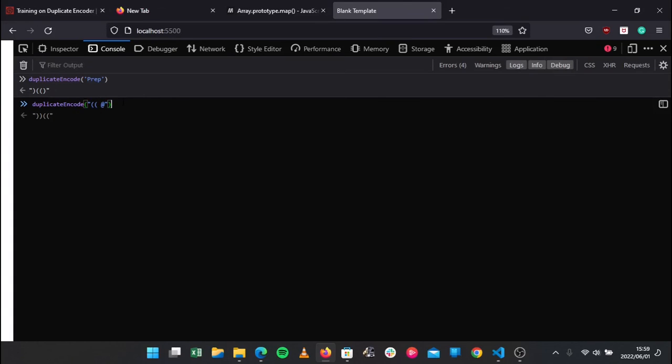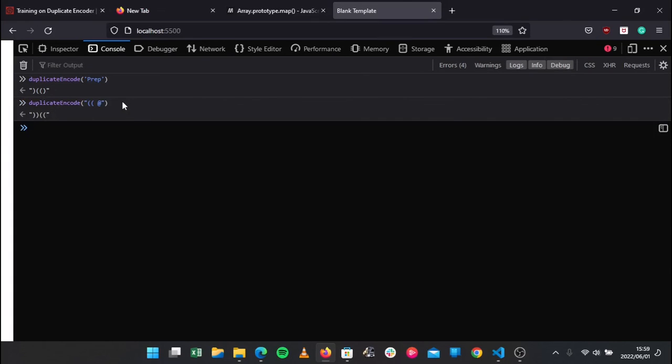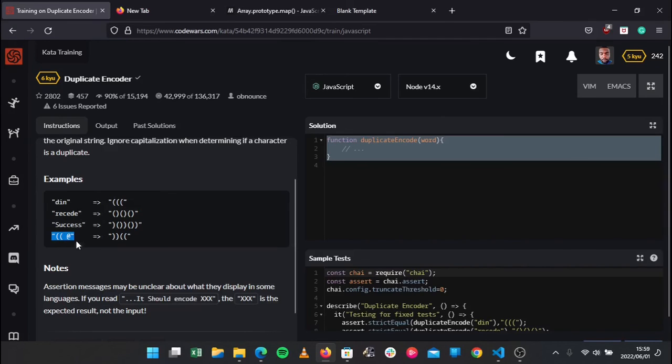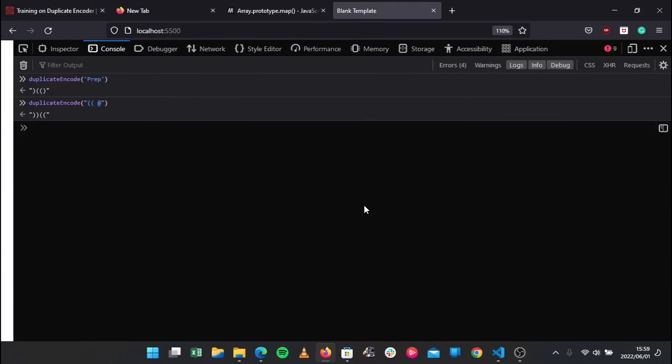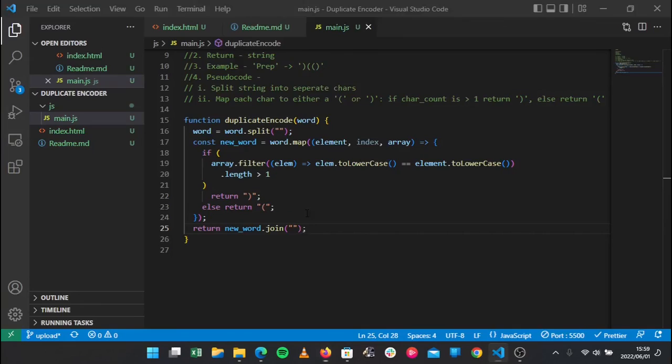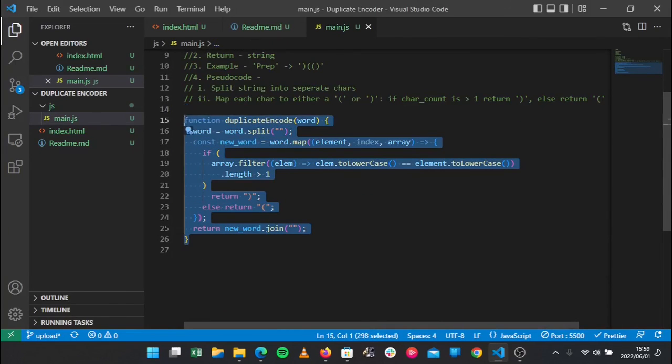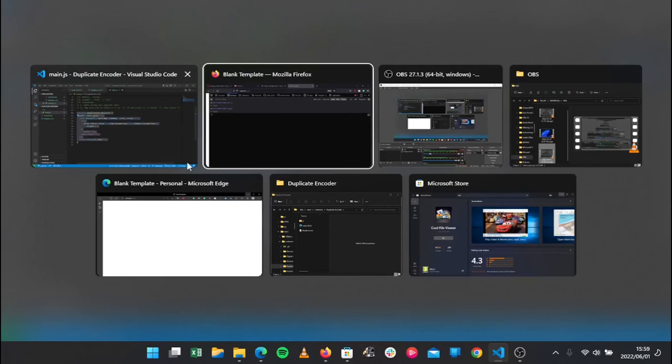Let's just check. Does it? Yes, it does. It's able to read that, and it's able to output or return the right string. So I think we are good to go. So the next step that we're going to do, once we have everything in order, is just copy that and finish the job.